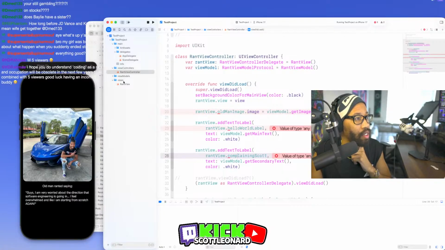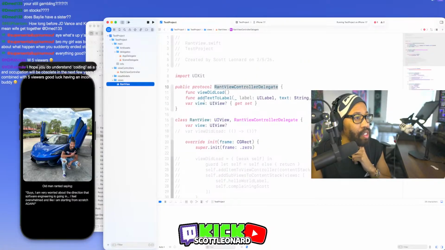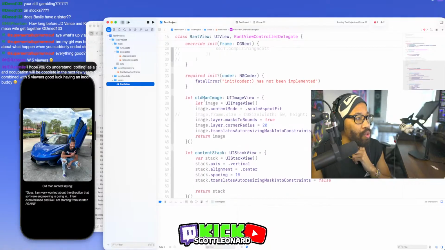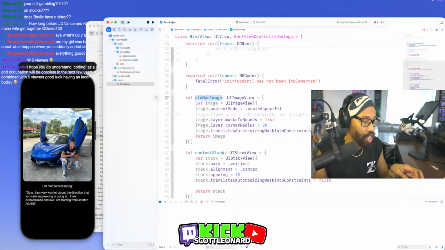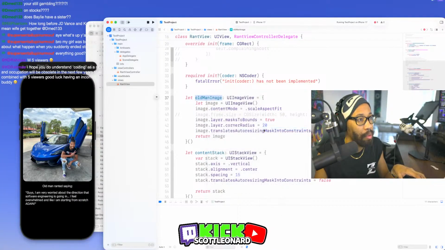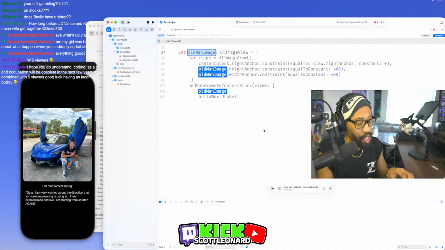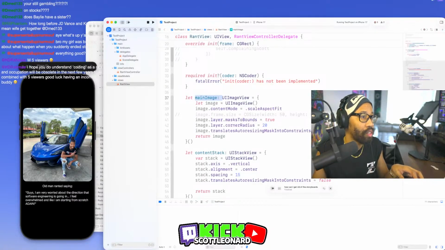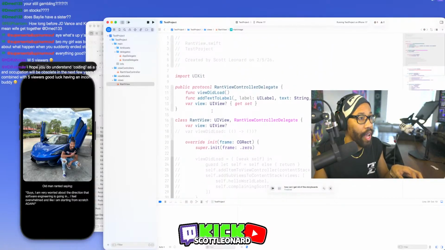Let's go back over here. Let's change these. This is old man image, this is going to be main image. Let's just change it. Refactor, rename, so it changes it everywhere. Main image. Okay. And then we will allow access to that.